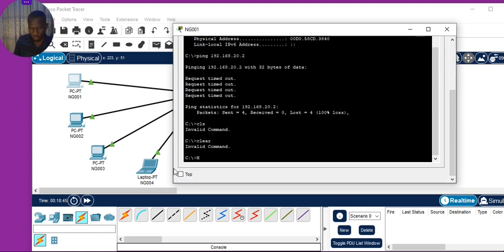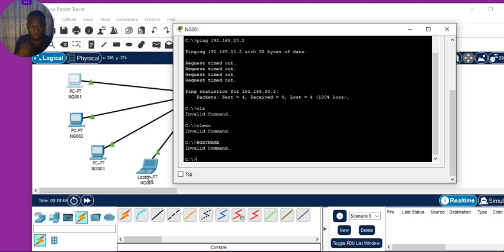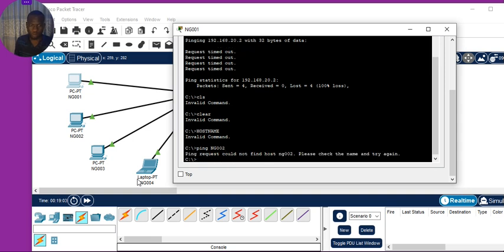So before I ping system 1, I'll just type hostname. In Packet Tracer it won't work, but on a regular system it works. So I'll run the ping command. I'll say ping ng002. If you observe, it's saying ping request could not find host ng002. Please check the name and try again.